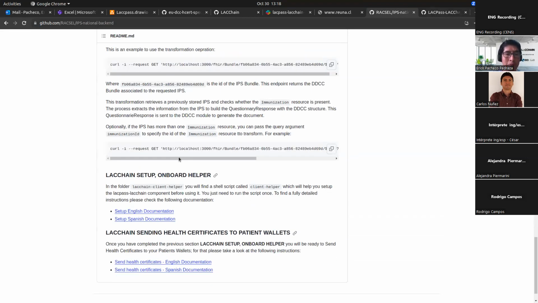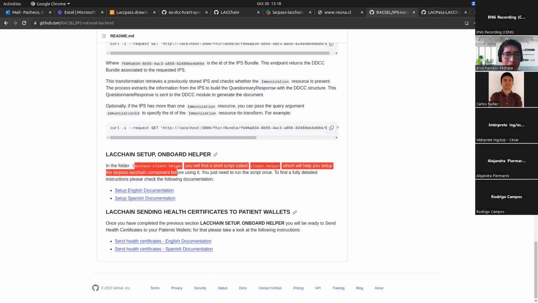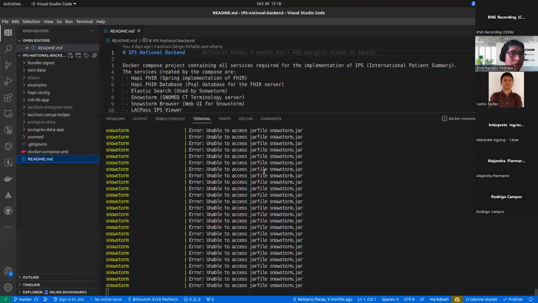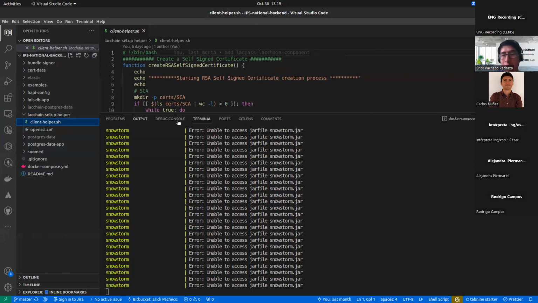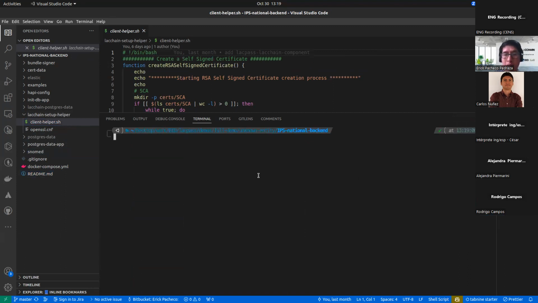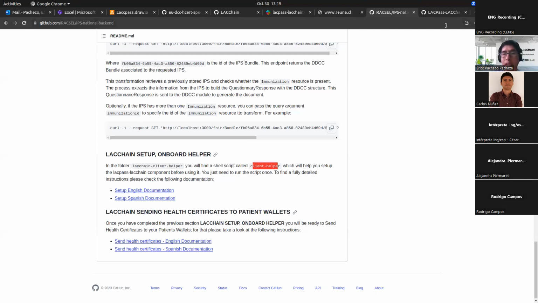So I am over here in this repository. Let's see what it says. In LACCHAIN setup helper, I'll find a file called client helper. And so I go here, and I look at this file, LACCHAIN setup helper, which is indeed here. And here we have a file called client helper, an executable. I have the repository running here, and what I will do is open up a new terminal. And now I'm ready. I have everything there.